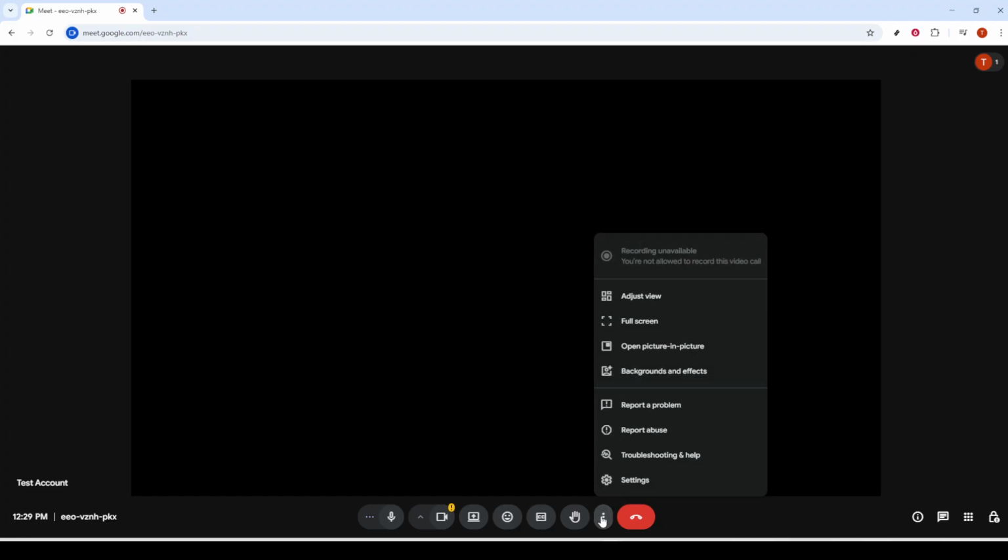Start by looking at the control bar in your Google Meet window. On the right side of that bar, you'll see the three vertical dots, often called the More Options menu. Click on that triple dot. This menu holds several meeting controls, and the one we need is focused on visual customization so you won't have to dig around for long.